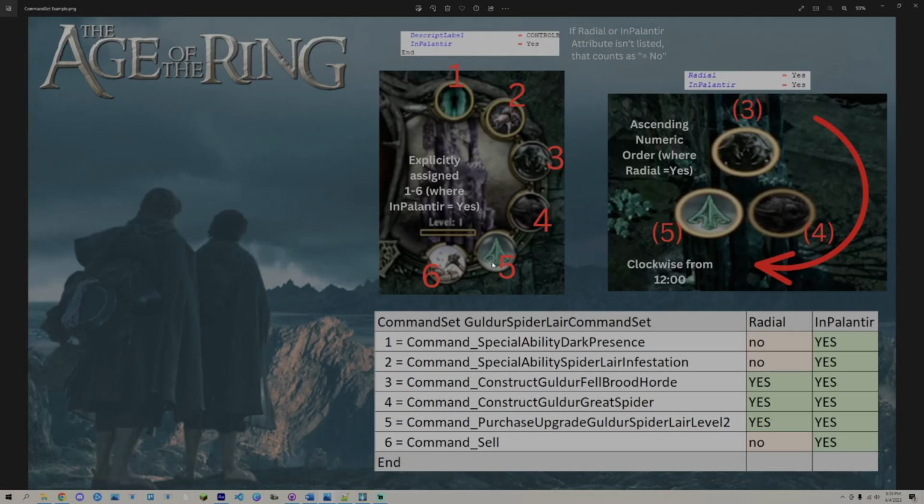The Radial menu works a bit differently. Instead of hard coding slots, button placement is relative, defined in ascending order, starting at the noon position and going clockwise. So in this case, buttons 3, 4, and 5 are in the 1st, 2nd, and 3rd position. And of course, the buttons with Radial equals no are not included.